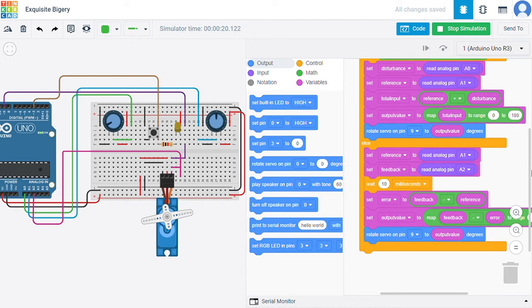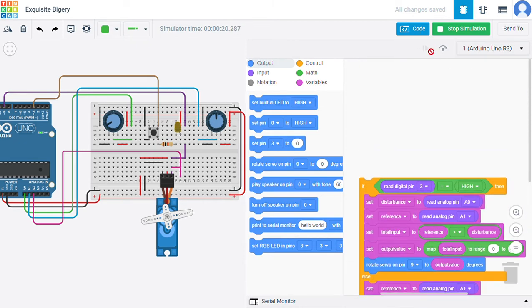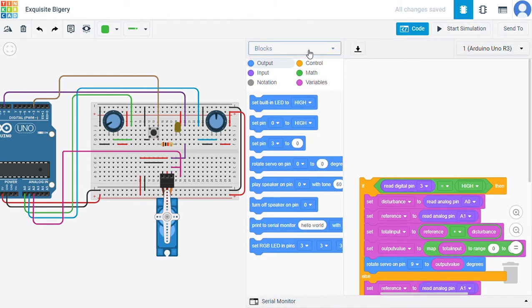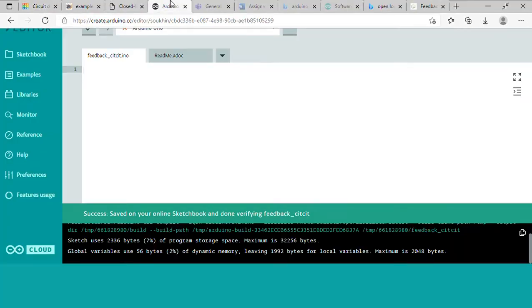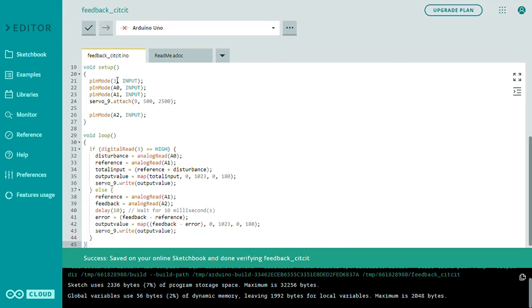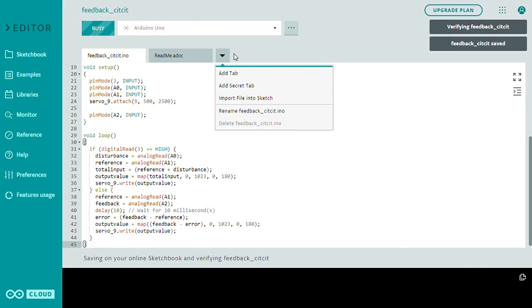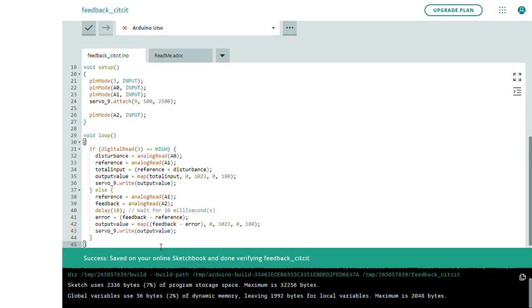Now let me take the code. So as you can see, my code is successfully compiled and it is ready to go. So my code is fine.